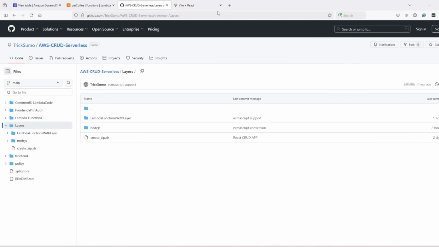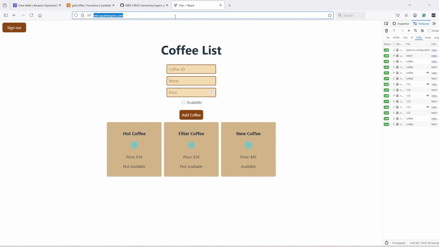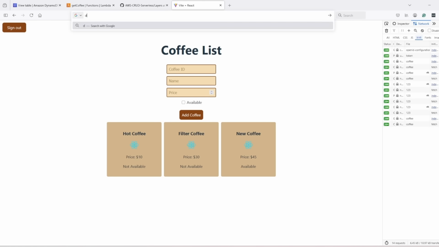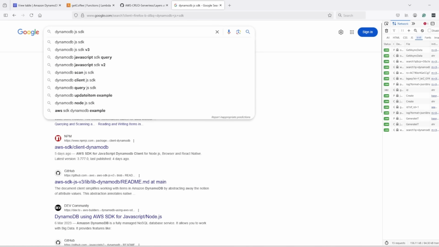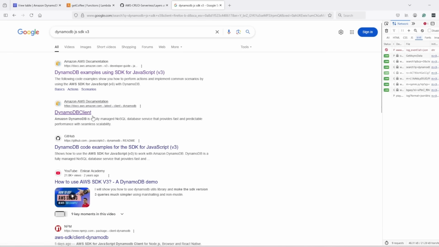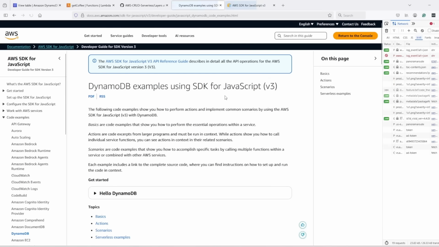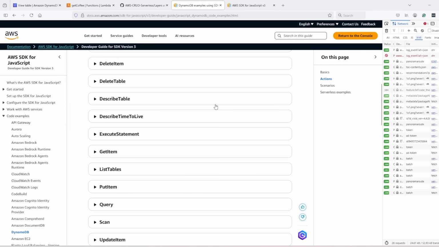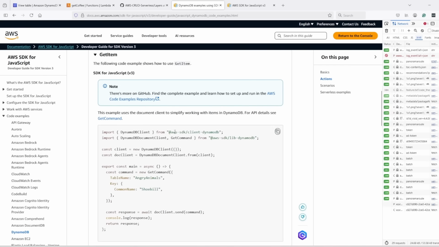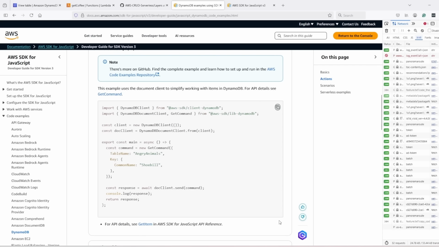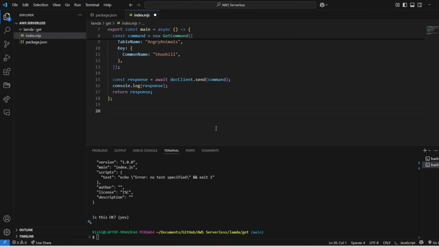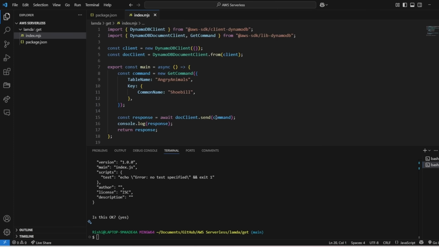Now let's go to Google and search DynamoDB JS SDK version 3, and here we are seeing two links. One is for DynamoDB client and one is for this documentation. And here, if we scroll down, we will see code for get item. Just copy it and paste here. Another link we will see in some time what is use of that. For now, let's start editing here.